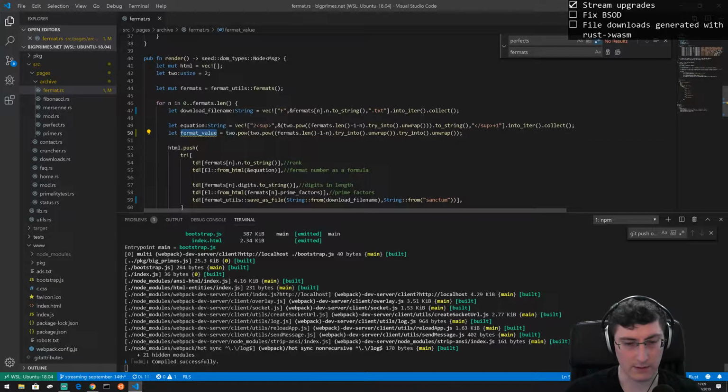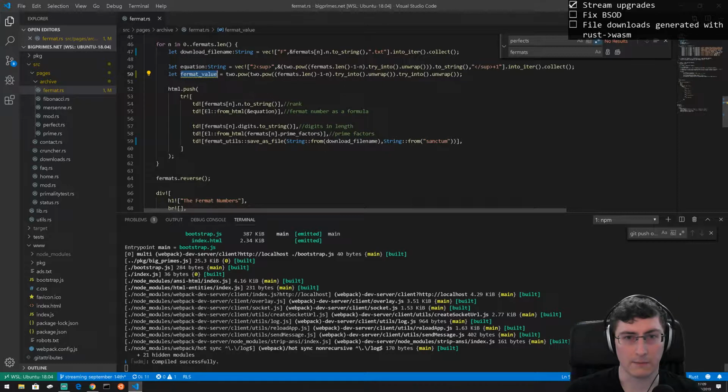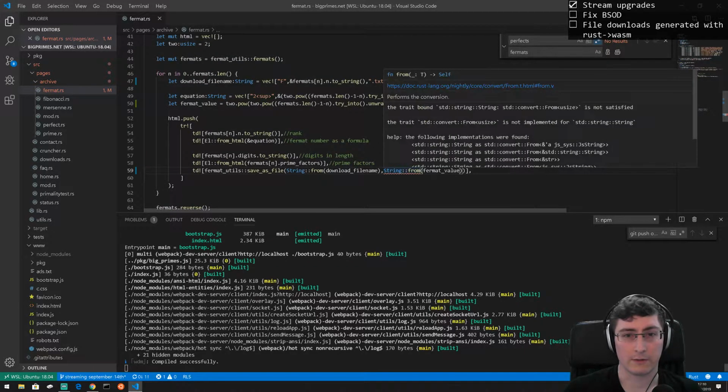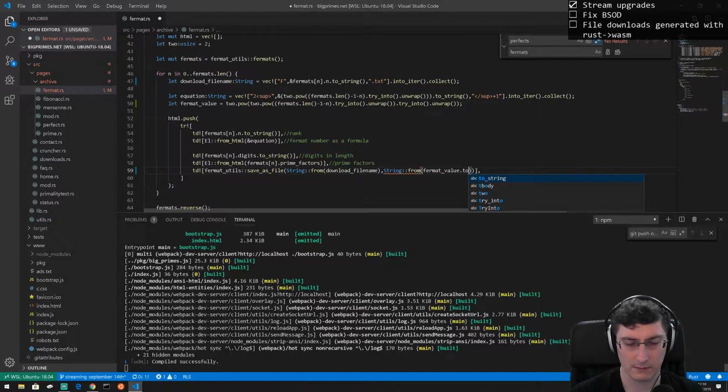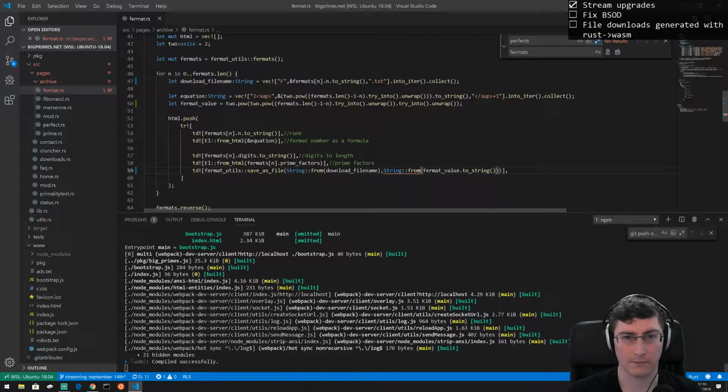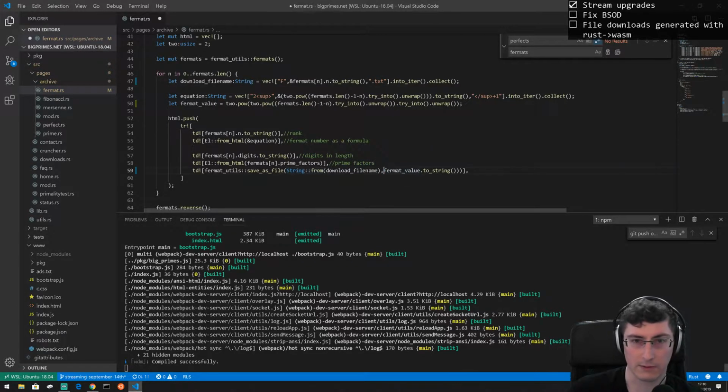Okay, now we're not using the value. Let's put this in here. See what we end up with. String from, yes, I think I can quite simply run toString on a number most of the time. And we might not even need to do the string from now. Yeah, seems to have compiled.